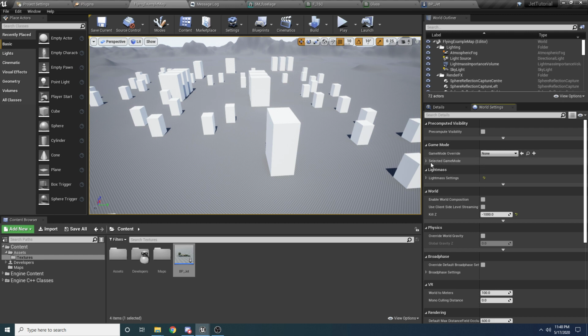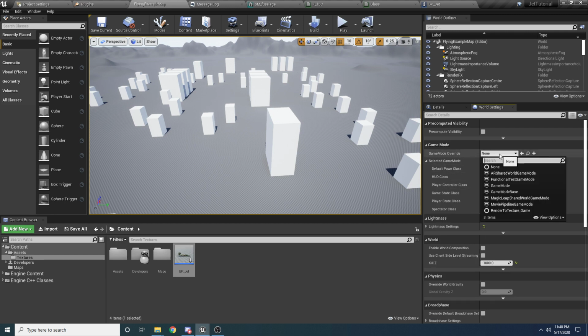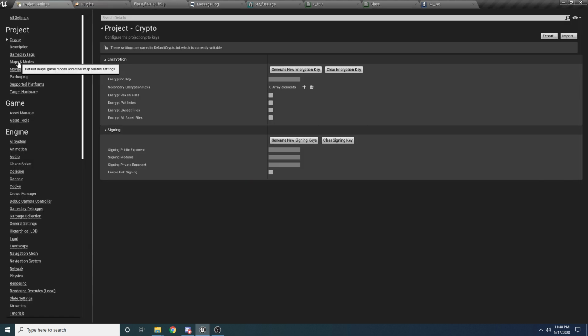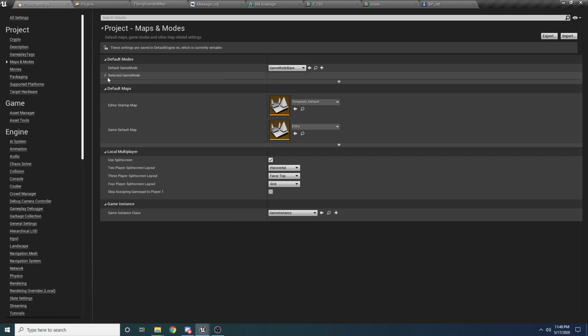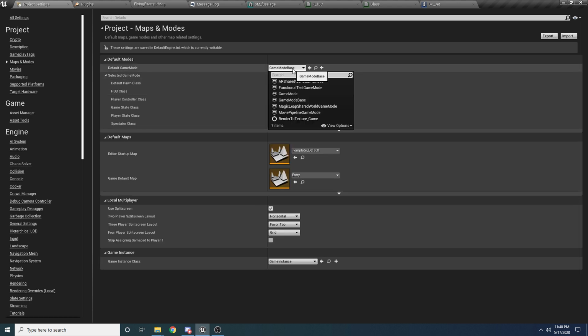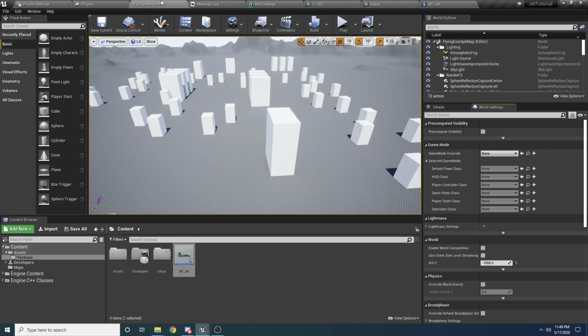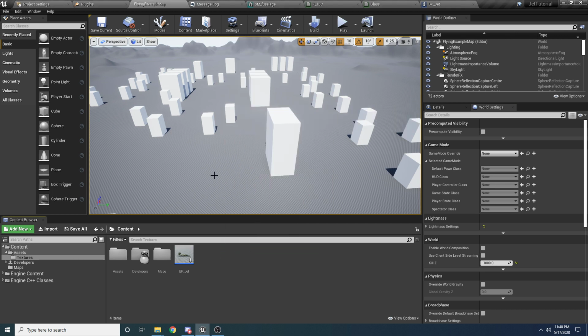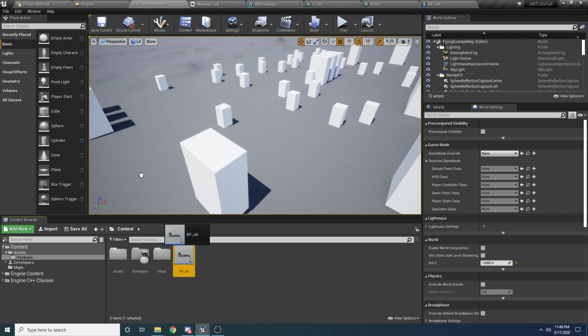All right, so under the selected game mode, no, game mode overrides. Maybe that's not where we do it. I think in the project settings you can do it. If you go to maps and modes, select a game mode. We might need to create a new game mode if it's not going to let us do this. Yes, we are going to need to do that. Okay, so real quick, let's just right click and create a new... Actually, we might not be able to do that. Hold on. We might just be able to drag this guy into the world.